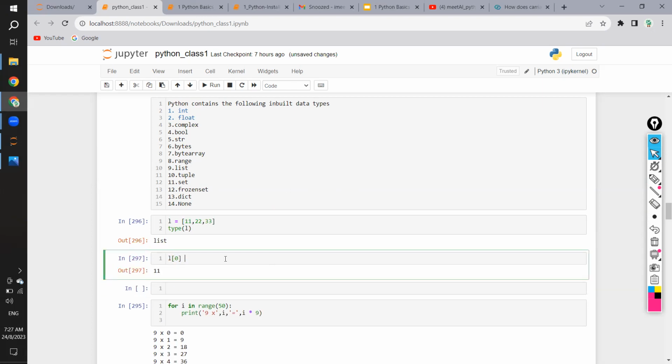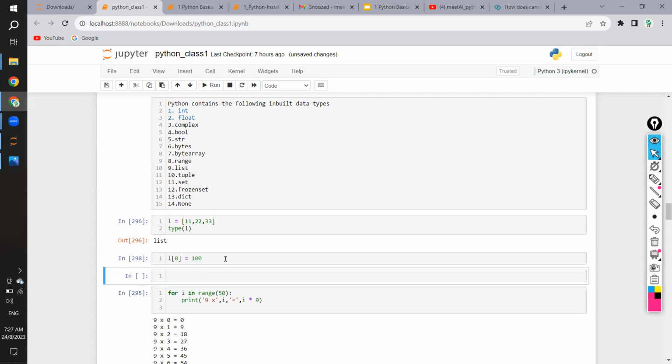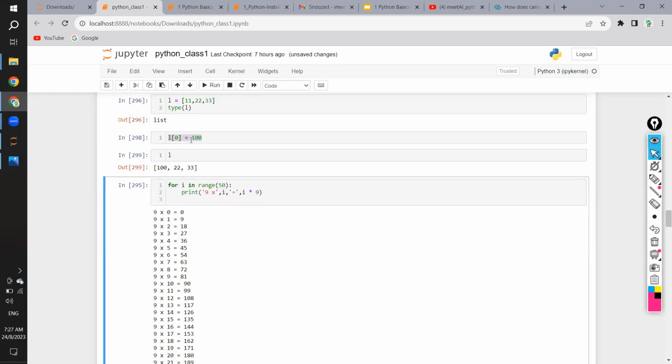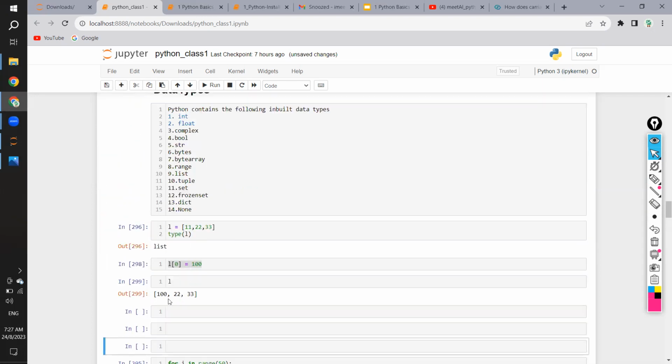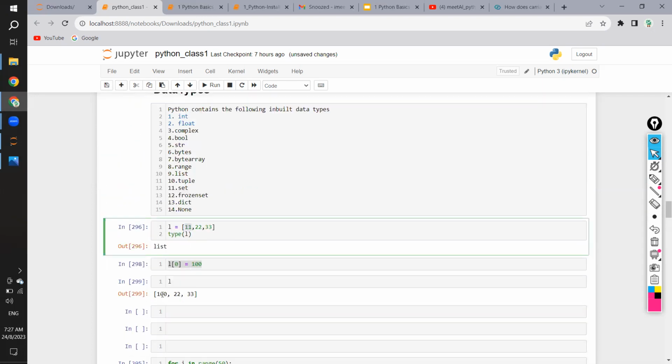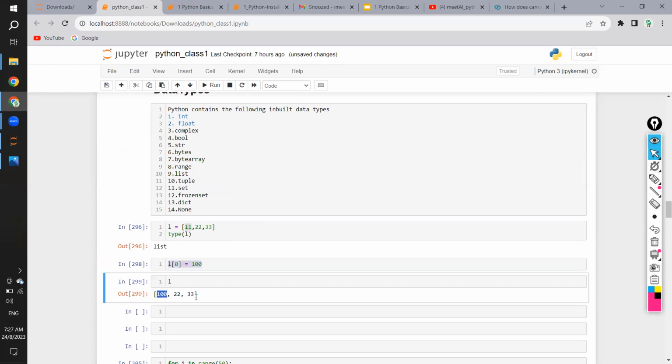Now if I want it to be 100, that is acceptable. This is done. It did not give any error. Now if I print L, it gave me 100. L is replaced with 100 because at index 0, I am assigning a value 100.